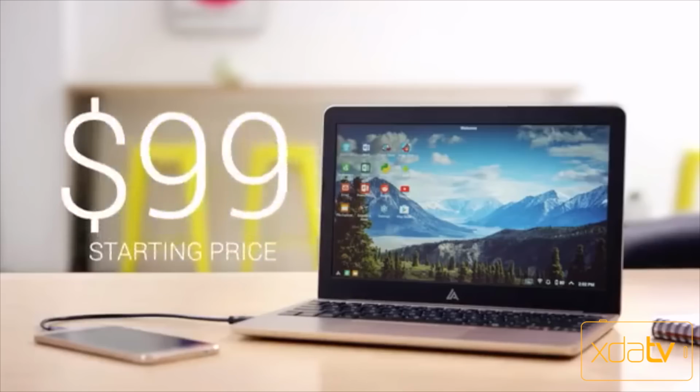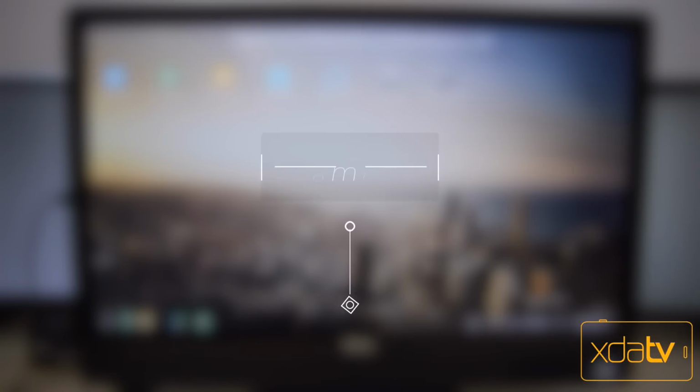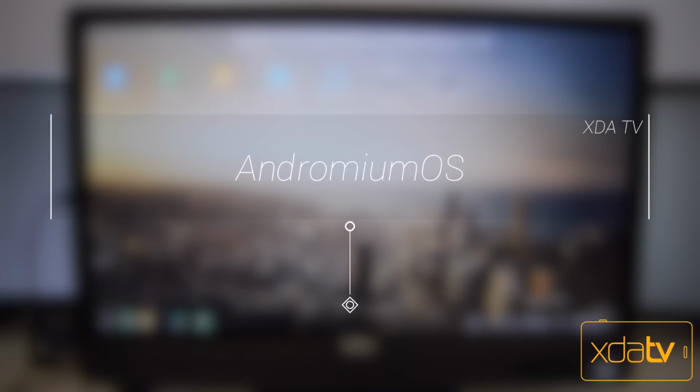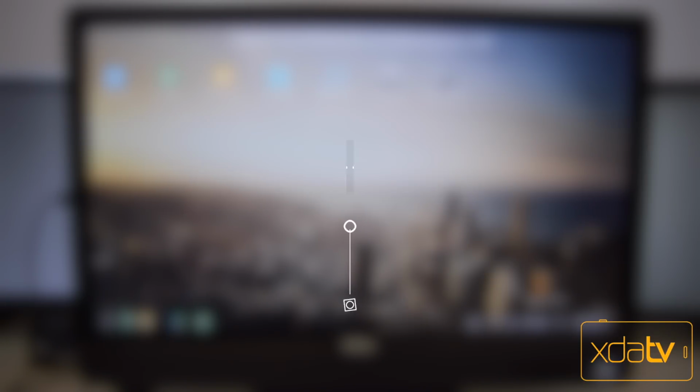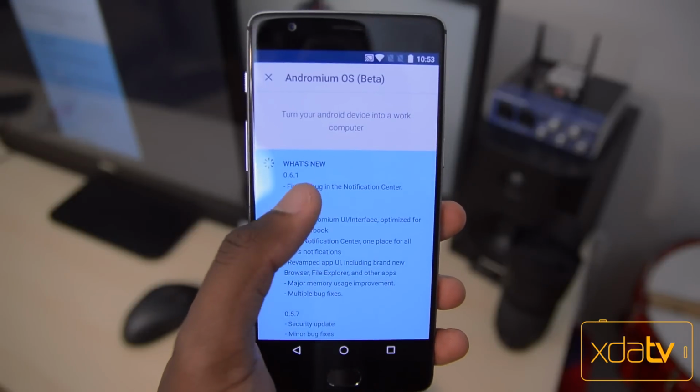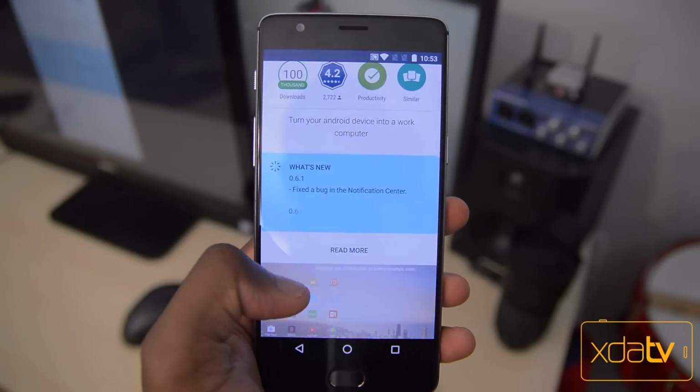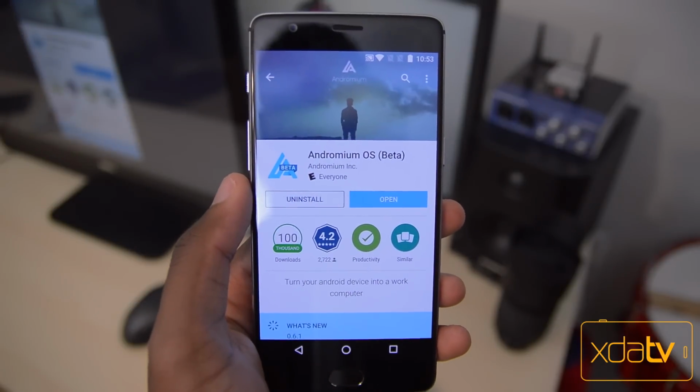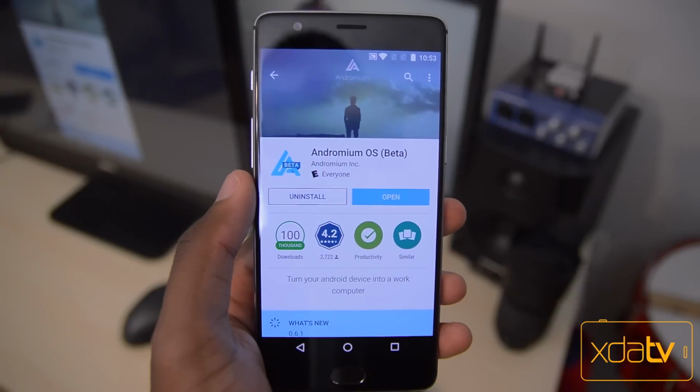So while you can't get the Superbook yet, Andromium has created something of an alternative just to show you what your phone is capable of. Today we're going to be taking a look at Andromium OS, where you essentially do the same thing as the Superbook, but using hardware you already own. To set this up, all you have to do is download the app from the Play Store, connect to whatever Bluetooth devices you want to use, restart your phone, and you should be up and running.